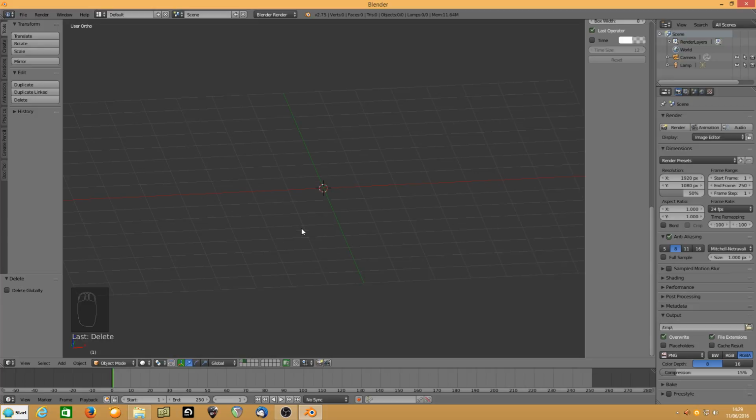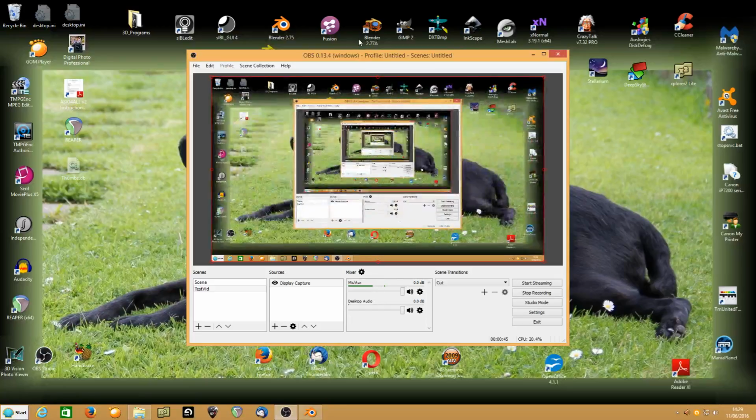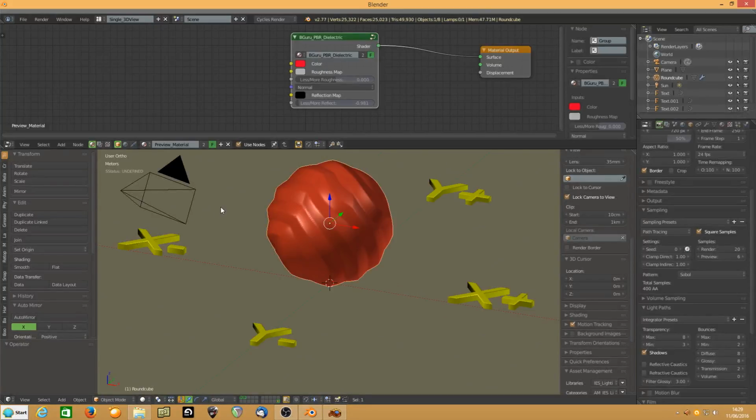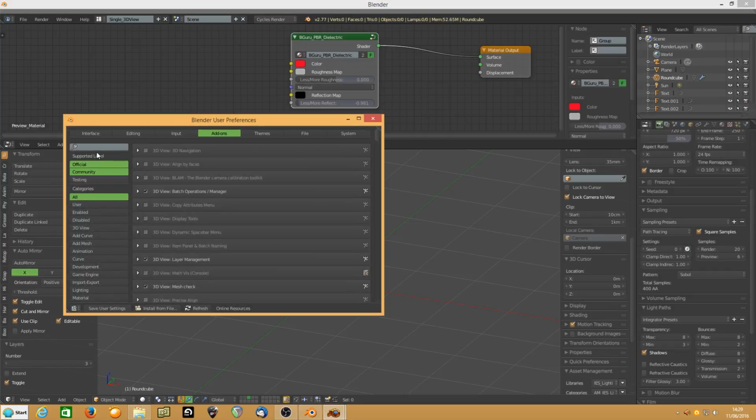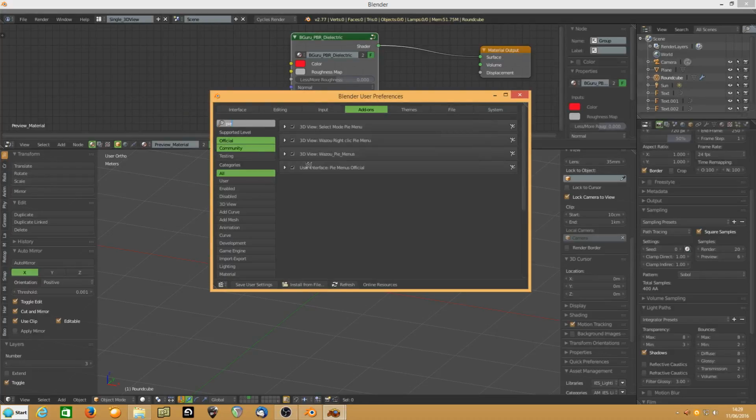I'm going to be going briefly over some of the modelling keys, like I do in my modelling keys videos on my YouTube channel. I'm using 2.75 because my 2.77 is basically tweaked. I use a lot of pie menus, as you can see. I use the official ones, but I also use Wazoo's pie menus, which I find extremely useful. So if you get into pie menus, I'd recommend them. You can find them on BlenderArtists.